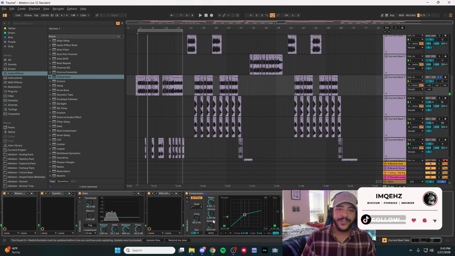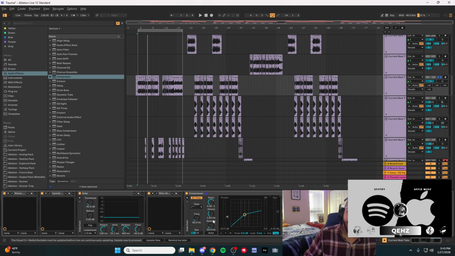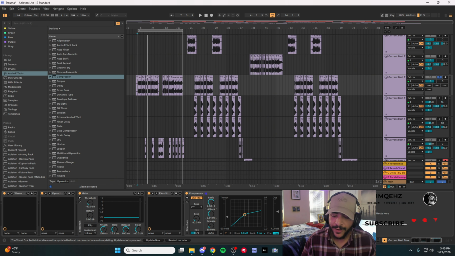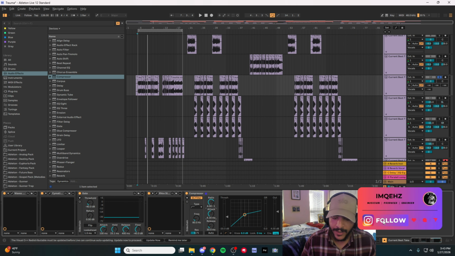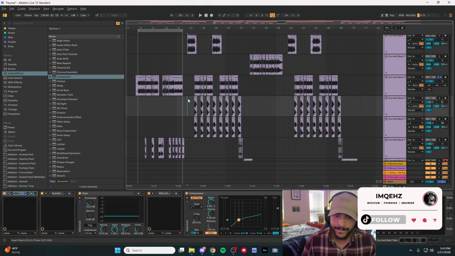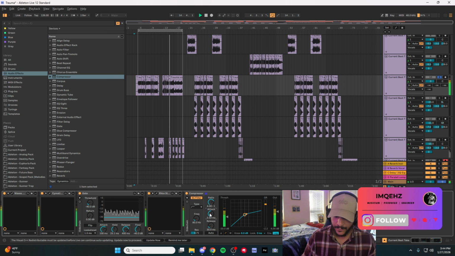Perfect. Now we want to adjust the attack and the release. The way the attack and release work on a compressor is very similar to the gate. The attack is how fast the compressor works to improve your dynamics. For a quick rap vocal, 5 milliseconds is still pretty quick in the grand scheme of things, but we're going to go with about 3. You can fine tune it from there.